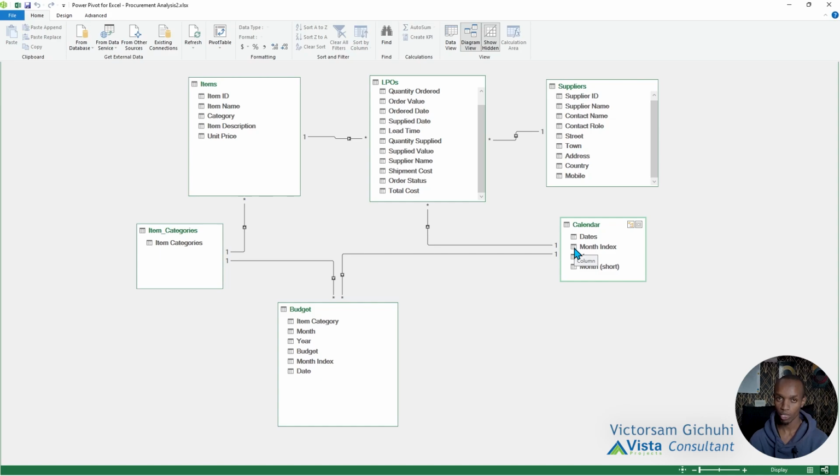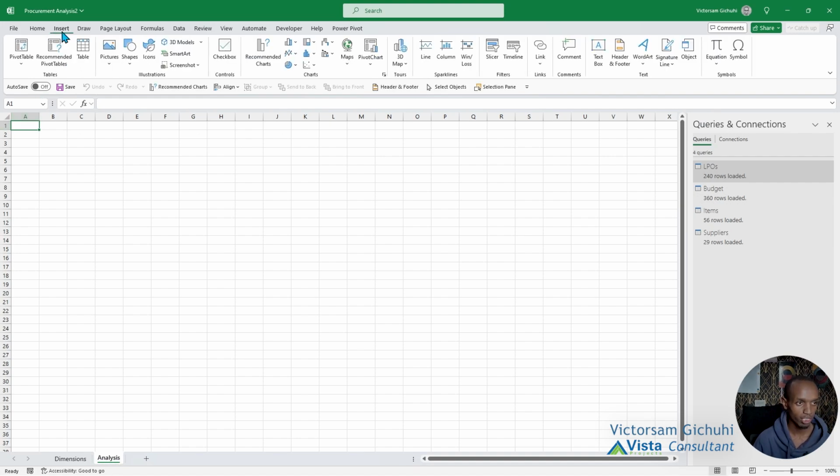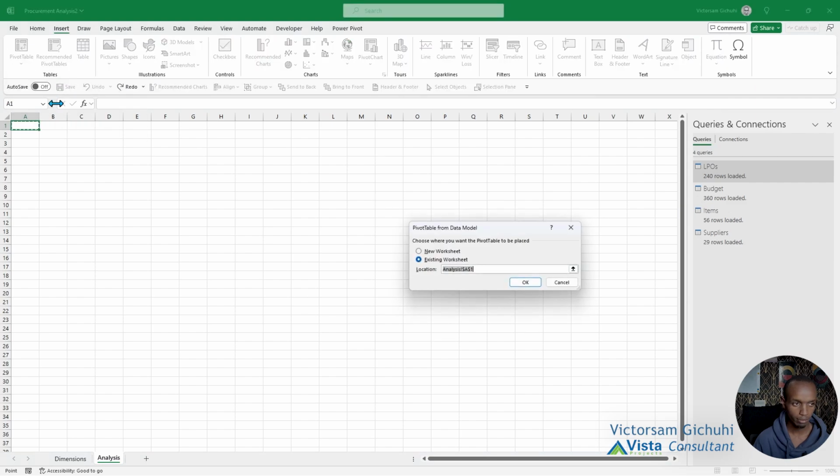The Power Pivot works well with pivot tables. So that is how we draw and compare data and draw analytics from this model. So let's see how we can do that. Let's go ahead and add an analysis tab. In here, we are going to insert pivot tables from a data model.